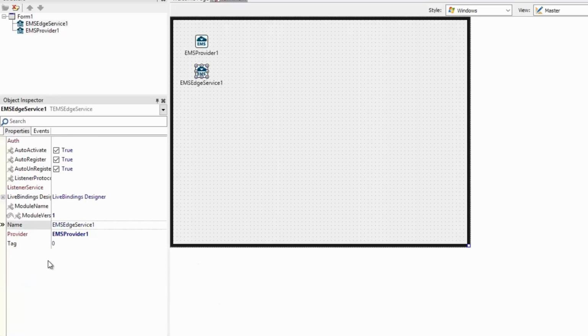Then for the edge service, I need to make sure that the provider is bound, because the edge service is going to advertise itself as being available through this provider. One property which we can't change but is published and looks like it needs to be set is the listener service. And this is published for various runtime typing reasons, but we can't actually set this here. We're going to make use of this in code. We also need to set our module name. So I'm going to call this EMS ThingPoint, and that's what we're going to register our edge service as.